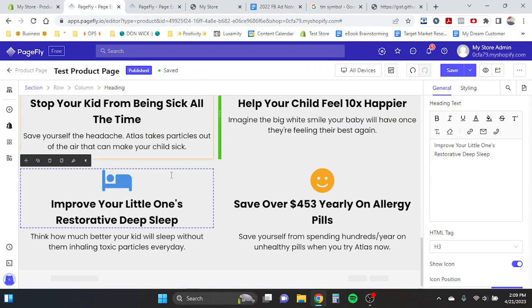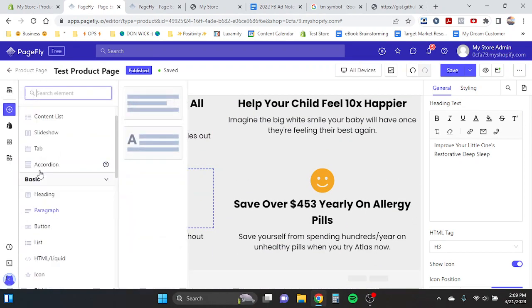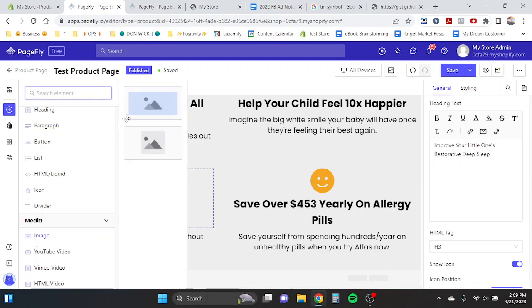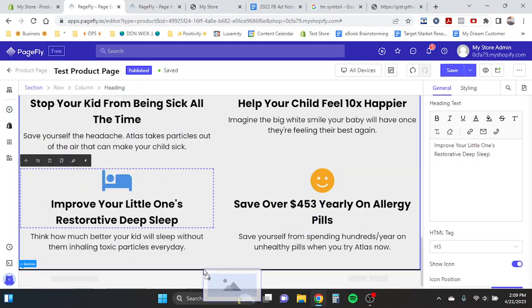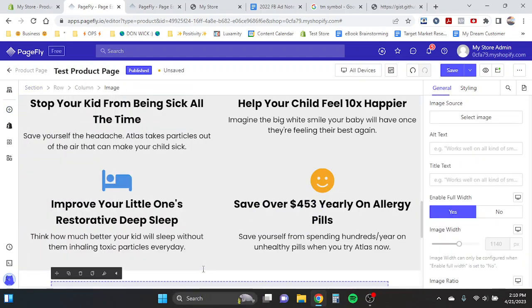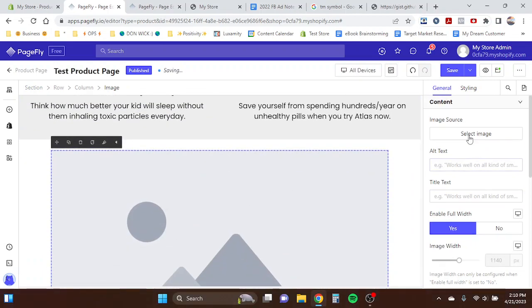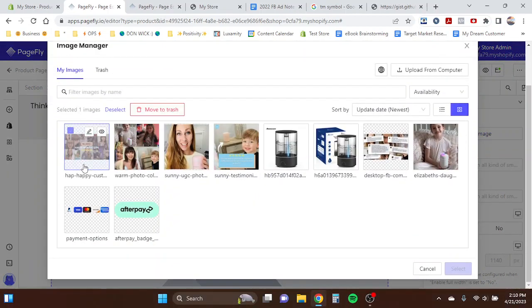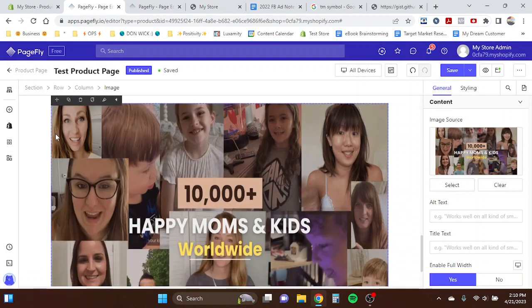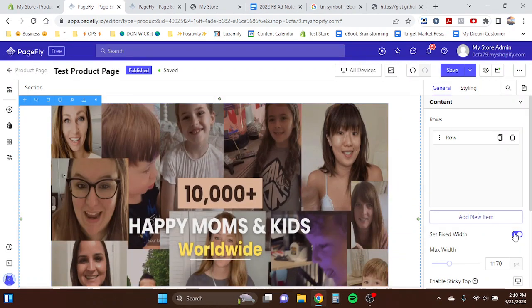Okay, now we're going to be adding next images. In this case, it's just one image. So we're going to do image, drag it here. Make sure to create a section for this particular image. In this case, there's another social proof image here. So this, again, I made on Canva.